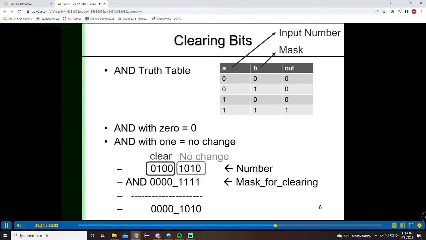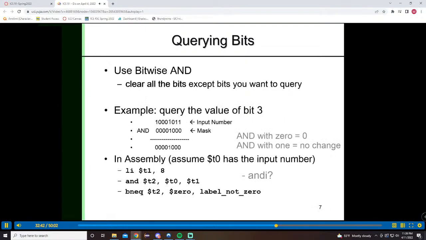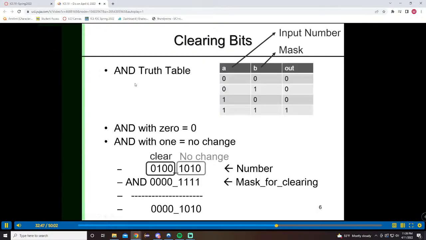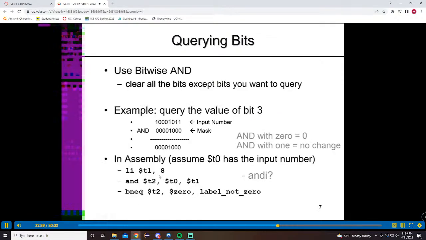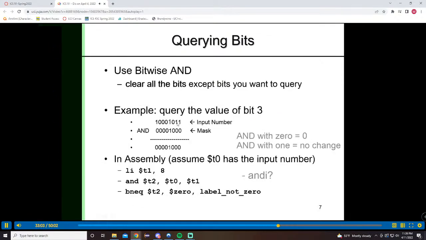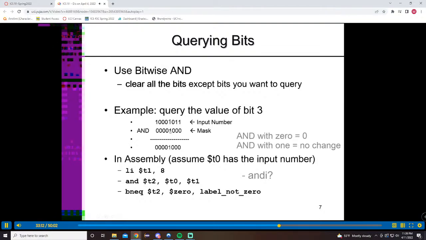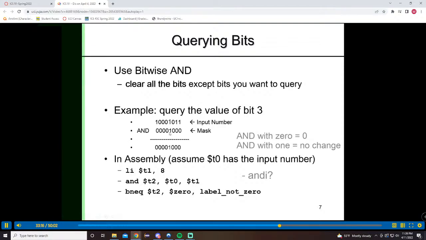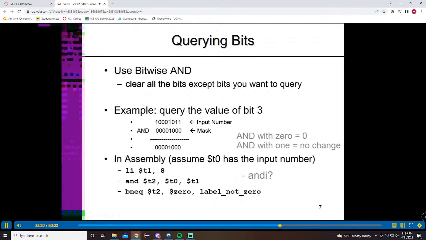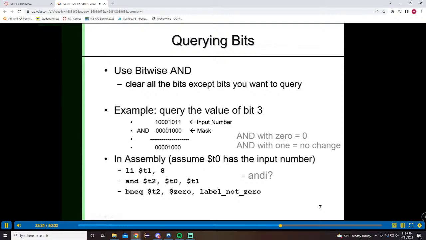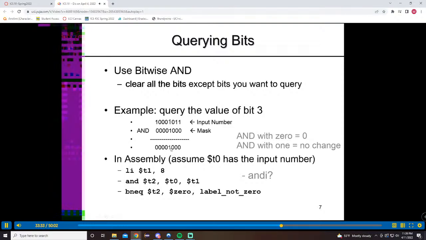So if you can clear some bits and leave the rest unchanged, that means you can query or retrieve the value you want. For example, if I want to query the right 4 bits, I can simply clear the left 4 bits. Then the right 4 bits' value will be the one I care about. So in the example here, this is my input. If I want to query bit number 3, where the right-most one is bit 0, then bit 1, bit 2, and bit 3, I put a 1 at bit 3 in my mask, and I AND with it, so I can get my bit 3's value of the input number. If I AND with the mask, I can see it becomes 1 for this bit, because my input is 1.